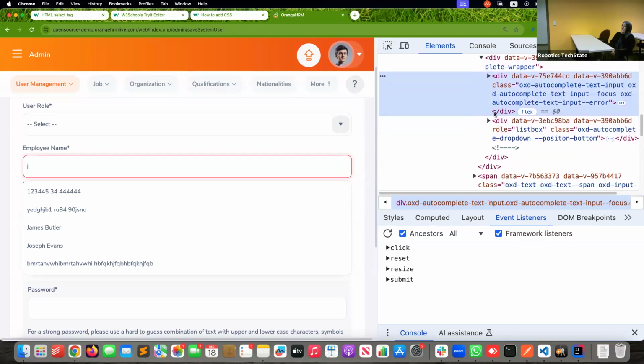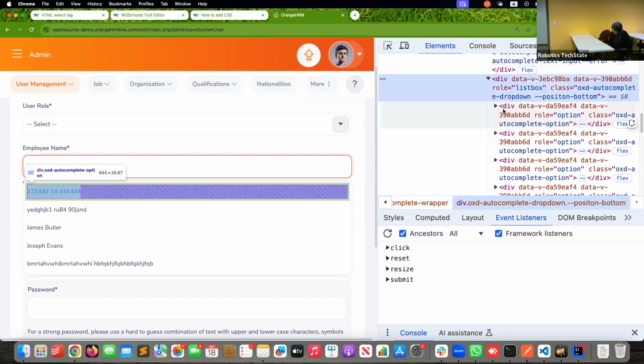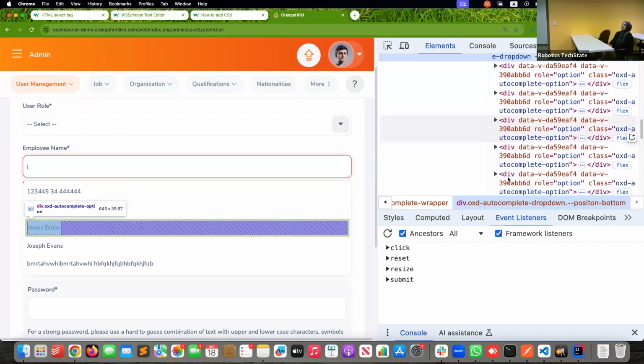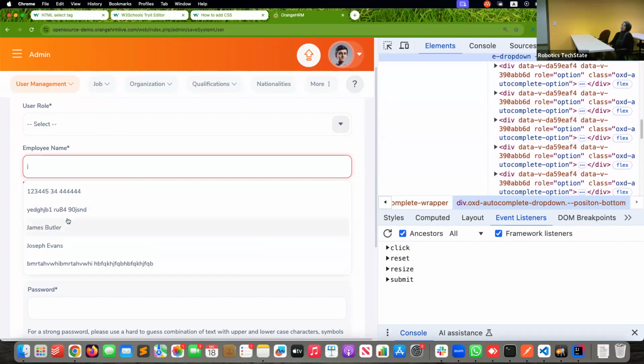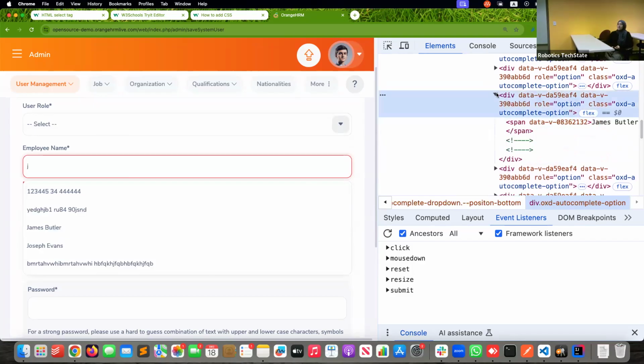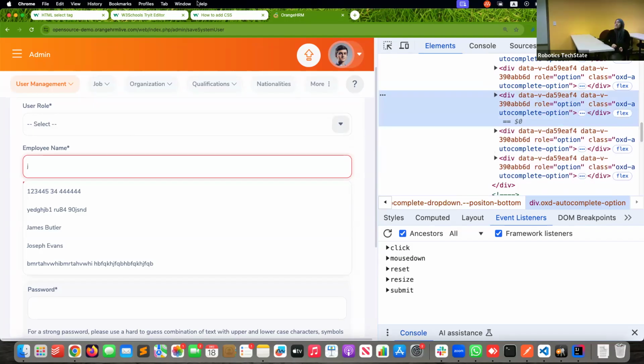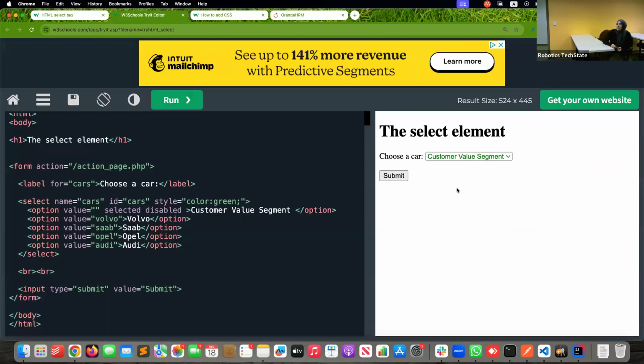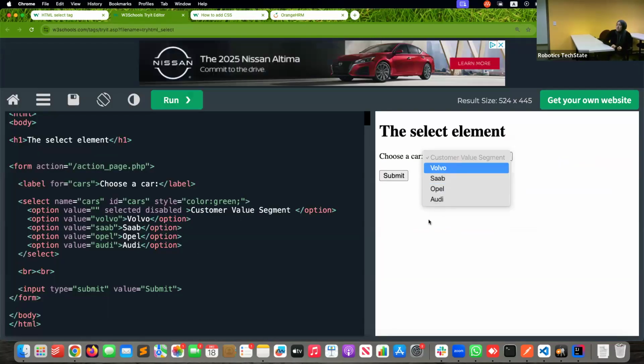What are they? They are div. You see? All of these options here, James Butler, Joseph Evans, blah, blah, blah. All of these options are now listed as div elements, not select. On the other hand, here, these options are listed as select elements. You see, select tag, and then option, option, option, right?